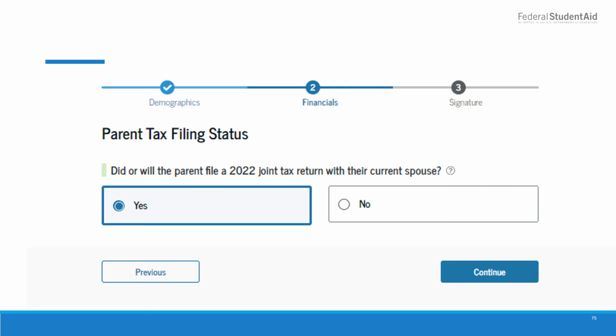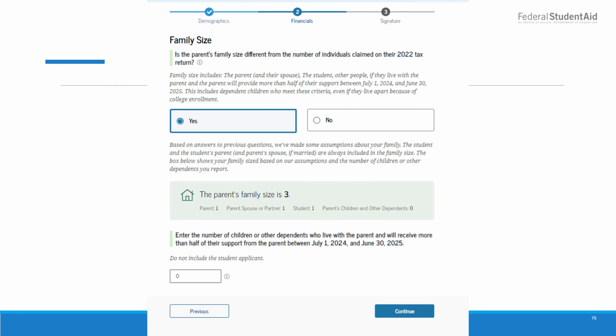The parent is then asked if the tax return that they filed in 2022 was a joint tax return with their current spouse. If they say yes, then they're taken on to the next process. The parent is then asked if their family size is different from the number of individuals claimed on that 2022 tax return. If you say no, the bottom portion of this screen will not appear.